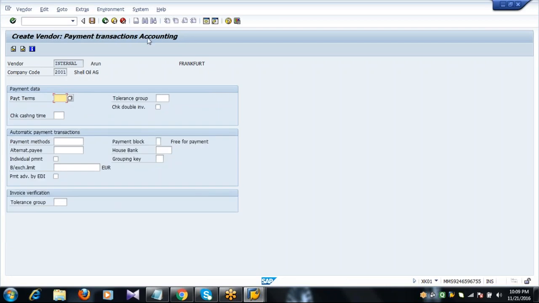Enter. Next, payment transactions. Payment transactions are entered in three ways. Either you can maintain them in the vendor master. If you don't maintain them here, you can maintain them in the purchase order. Even if you don't maintain them in the purchase order, finally you can maintain them in the invoice, upon the requirement.